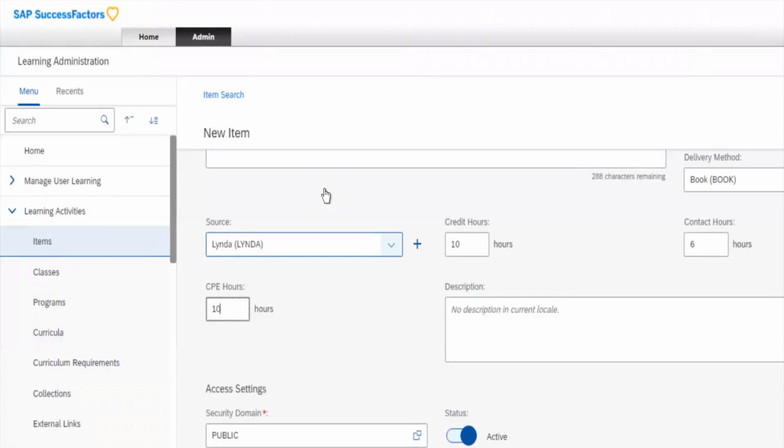CPE means contact per employee, meaning hour. So I said you will be allotted 10 CPE hours, which means 10 hours.